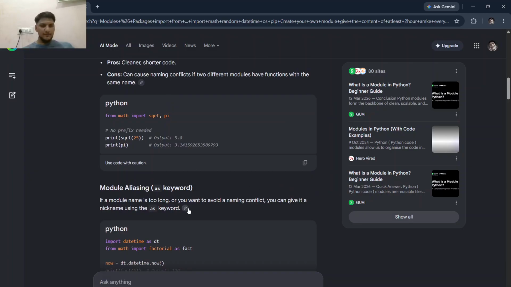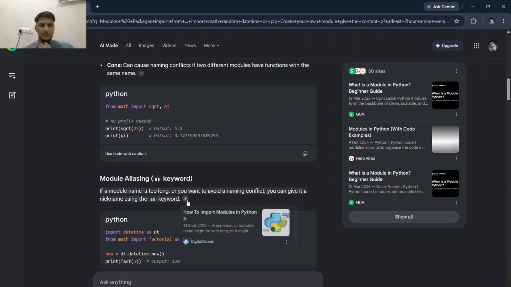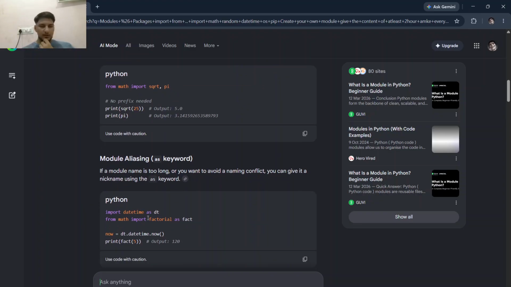Module aliasing, the as keyword. If a module name is too long or you want to avoid a naming conflict, you can give it a nickname using the keyword as. Import datetime as dt. From math import factorial as fact.